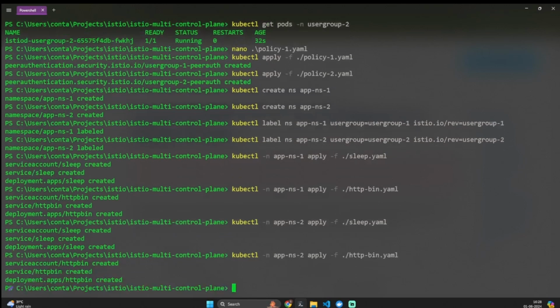So now with this setup, let's revisit what we have done. We created one single cluster and deployed two Istio control planes into different namespaces, and then we deployed sample apps into different namespaces. The workloads in user-group-1 are in app-namespace-1. So the Istio control plane in user-group-1 is only managing the app-namespace-1 applications, and the user-group-2 control plane is only managing the app-namespace-2 services.